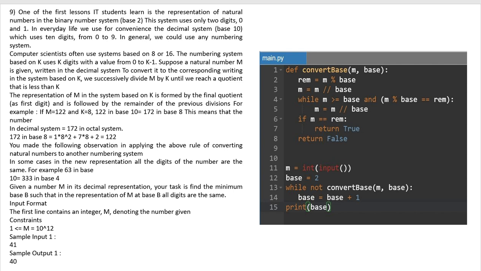Suppose a natural number m is given, written in the decimal system. To convert it to the corresponding writing in the system based on k, we successively divide m by k until we reach a coefficient that is less than k. The representation of m in the system based on k is formed by the final coefficient as the first digit, followed by the remainders of the previous divisions. For example, m equal to 112 and k equal to 8. 112 in base 10 is 170 in base 8, in octal. 172 in base 8 equals 122.